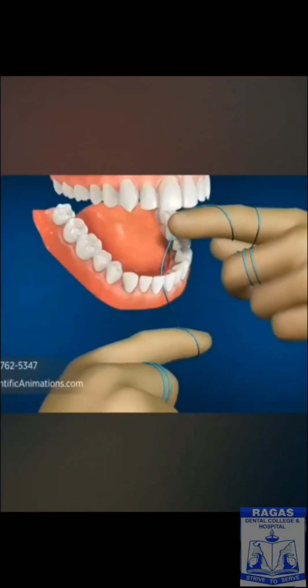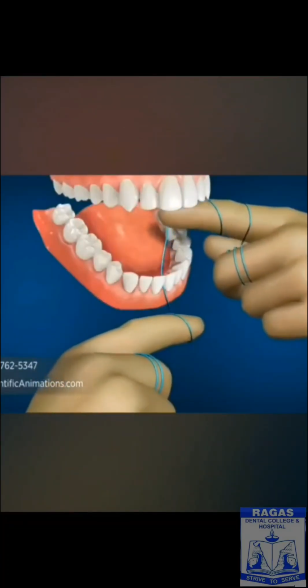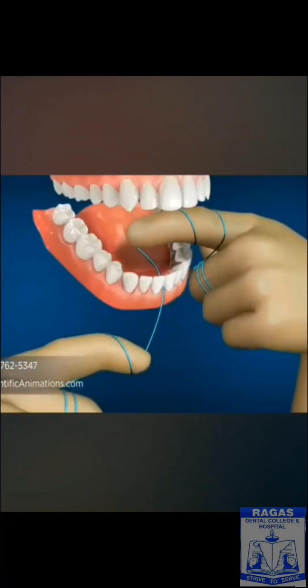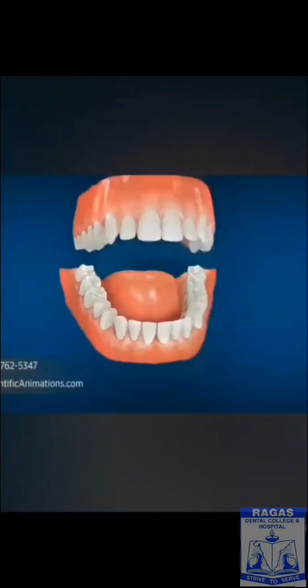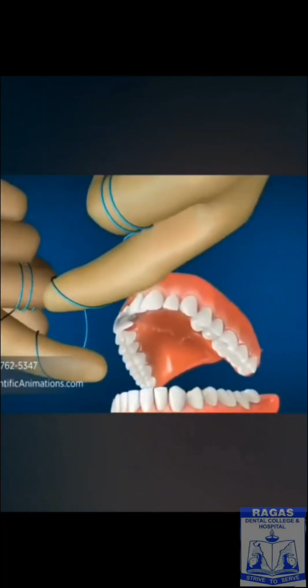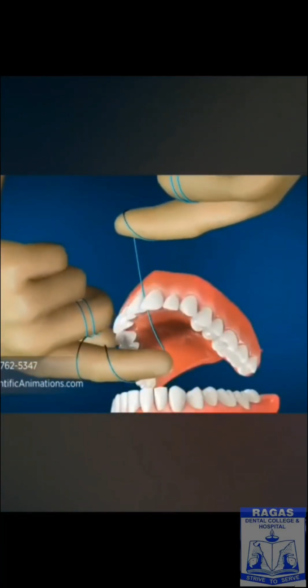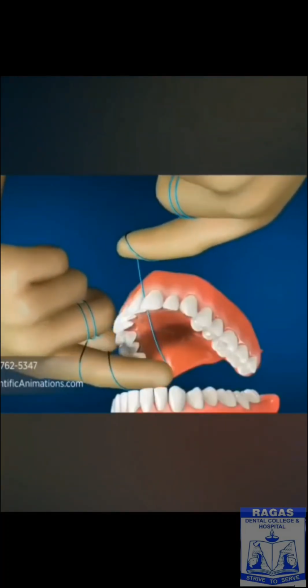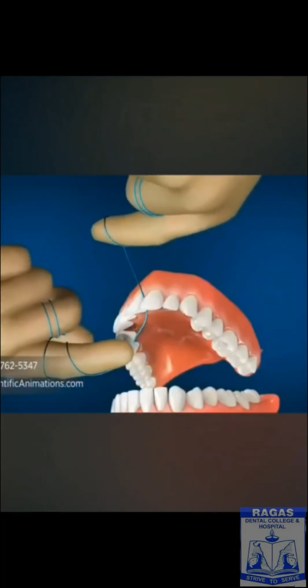Now gently guide the floss between teeth using back and forth motion. I curve the floss into a C shape against the tooth surface and move it up and down from gingival margin to contact point. After cleaning each tooth, I advance the floss by winding the used portion onto one middle finger and unwinding a fresh section from the other finger. Continue this systematically around the arch until all interdental areas are cleaned.